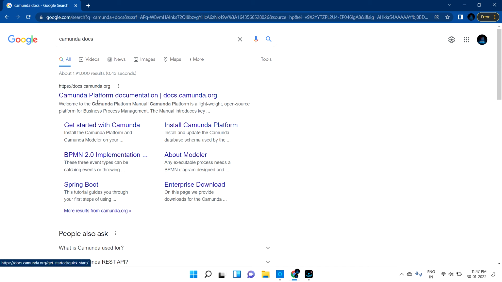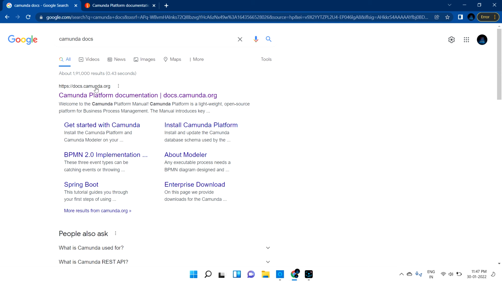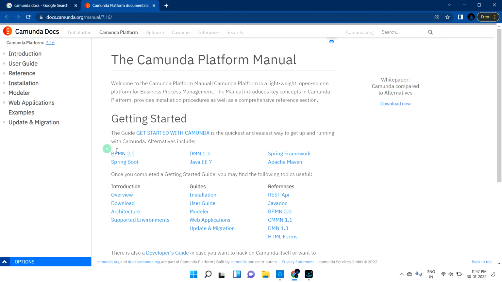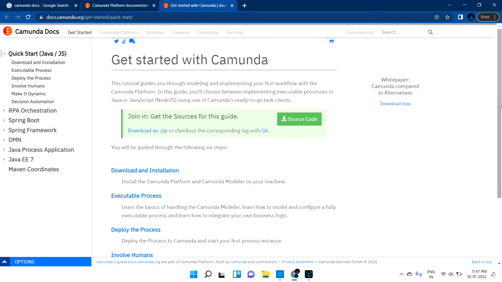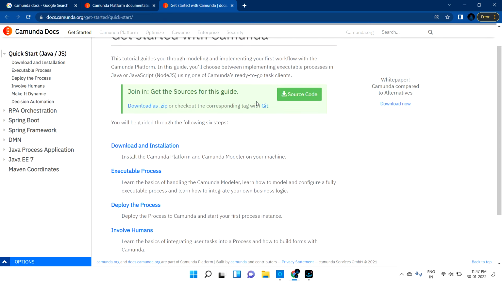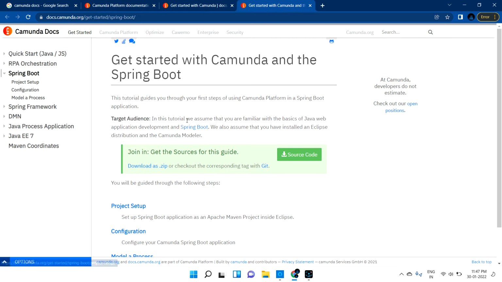Let me go first. What is this actually? This is the Camunda Platform documentation that you are seeing here. First, BPMN 2.0. Let me go into this. How to download it? They have everything as a zip file, you can directly download it and use it. Then you can see they support the Spring framework and Spring Boot. If you go into Spring Boot, see, this is the download zip file. It has the basic skeleton code.